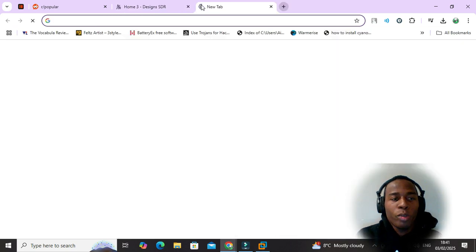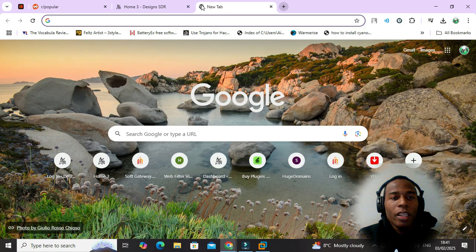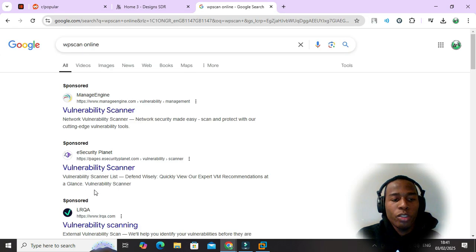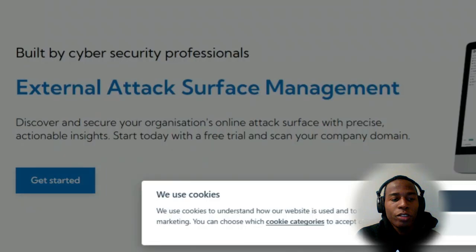Now, first off, to keep this nice and short, I can say that there's a tool called WP Scan, and this tool has been existing for quite a long time. Now, you can run WP Scan online, but you don't have the actual tool. So here, I'll just use this one.